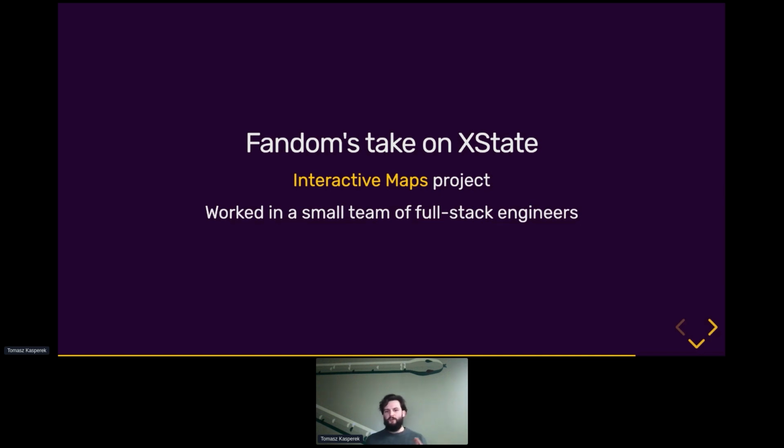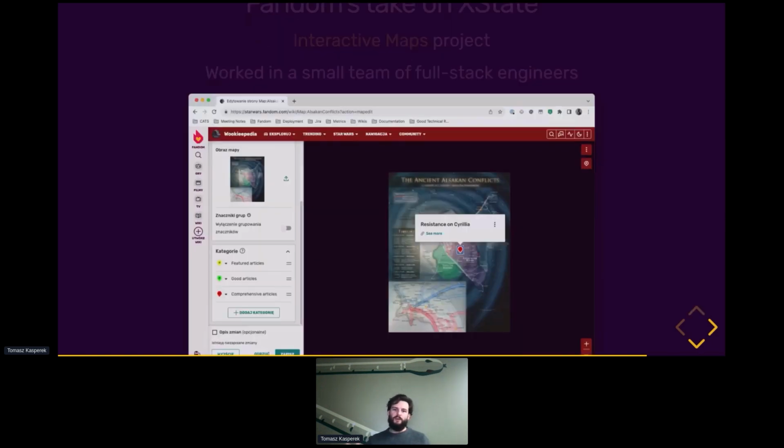We worked in a small team of full stack engineers. This is important because some of them were more backend focused. So we managed to work in this kind of setup, which turned out really well. And this is how it looks.